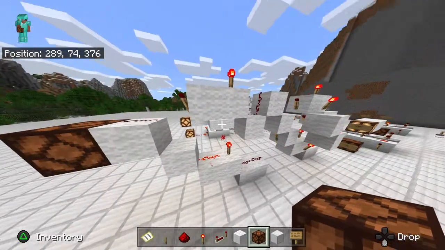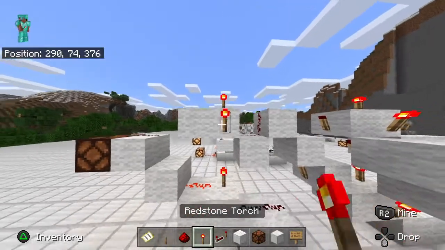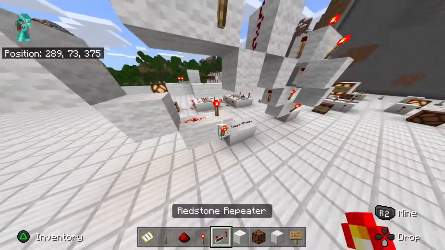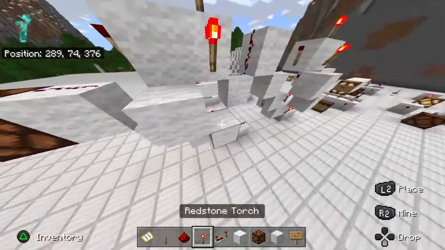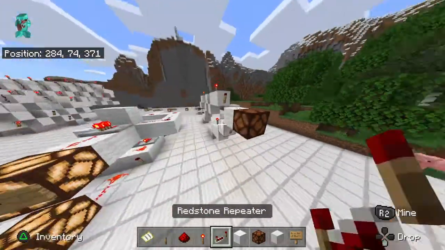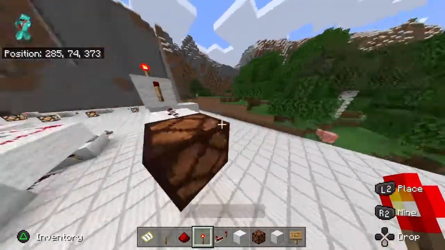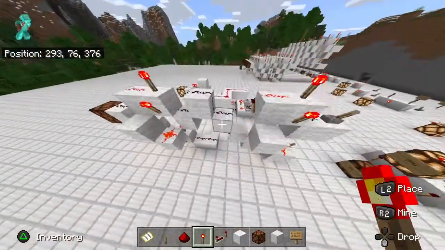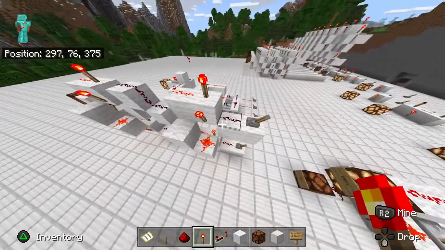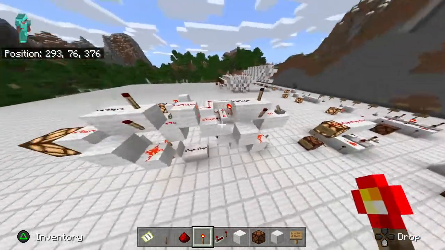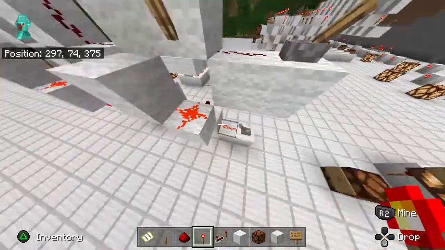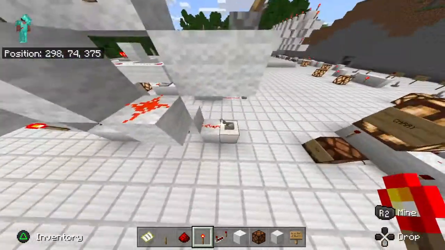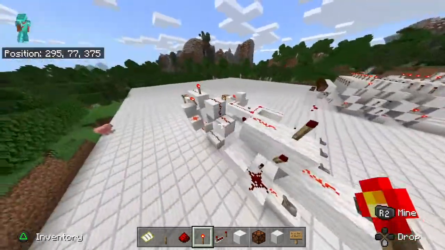Again, this is just an OR gate, so to convert it into an XOR gate, put redstone torches right there, block diagonal, redstone dust on top, redstone torch on here, and there we go. So now, one of them is 1, the output is 1, the other one is 1, the output is 1, both of them are on, the output is 0.